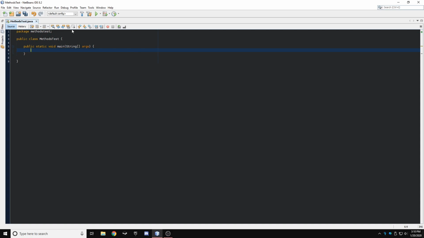I will start by importing the scanner. So we do import java.util.scanner, and we'll be making a new method. So we have the main here, and we're doing public static void centimeters to inches, and that's what our little demo here is going to be.